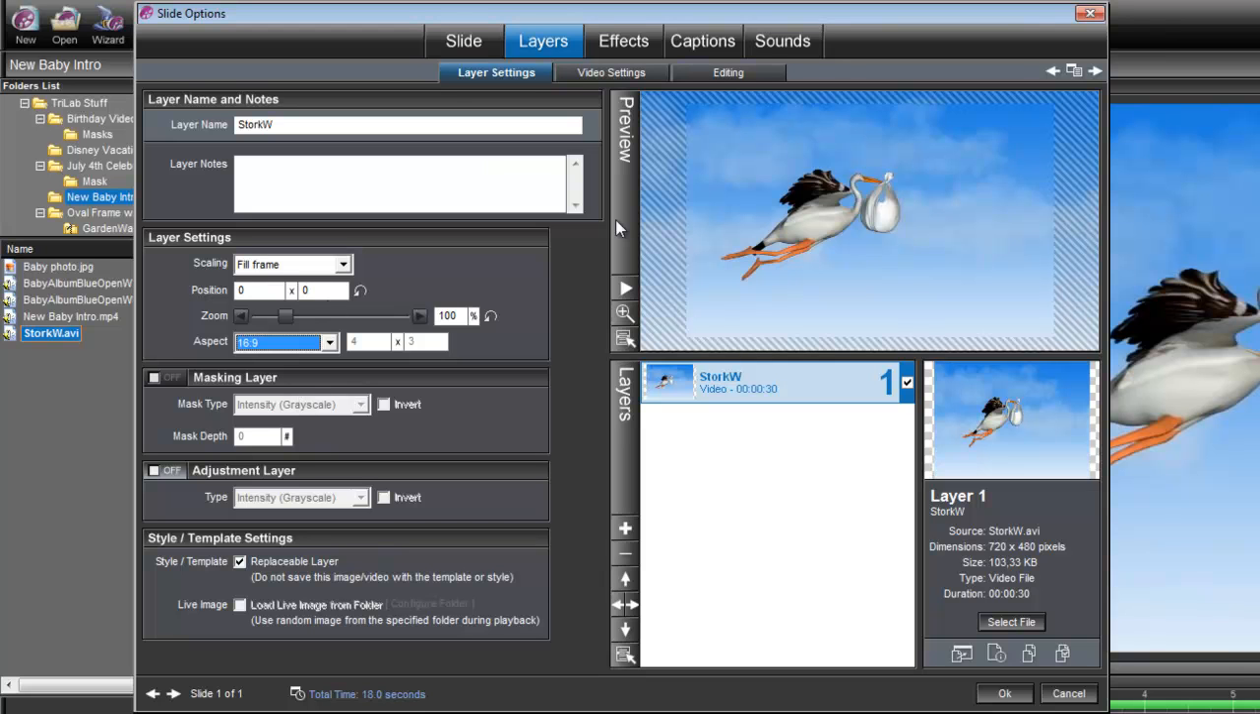Though we've set our show settings for widescreen, ProShow doesn't always recognize all imported video files as being 16:9. So we need to go ahead and set that. Okay, after we've done that, let's go ahead and add our baby album open.